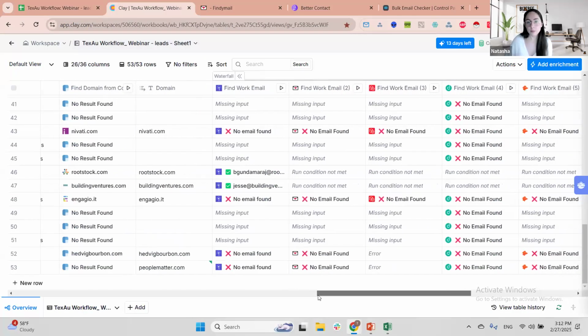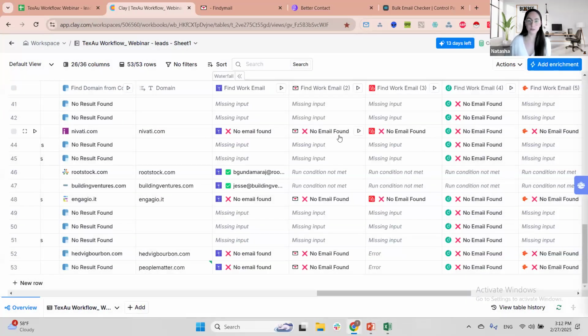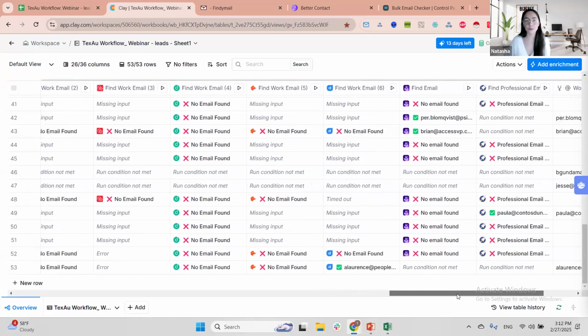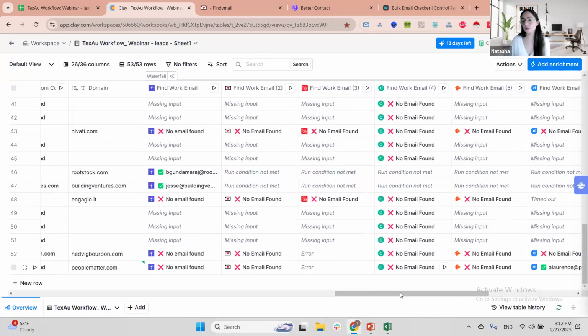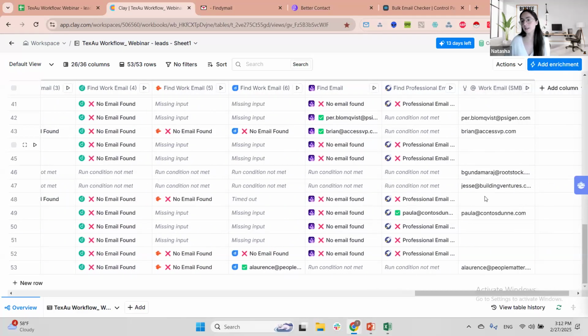So on Clay, the interesting part is when I set the automation to enrich it in the same way for the emails, it works on a waterfall method. So it uses different tools and it goes one by one until it finds the email, or at the end, if it cannot find it through all tools, then it appears that it cannot be found. So it used multiple different tools, and I got at the end this list of emails for some of the contacts.